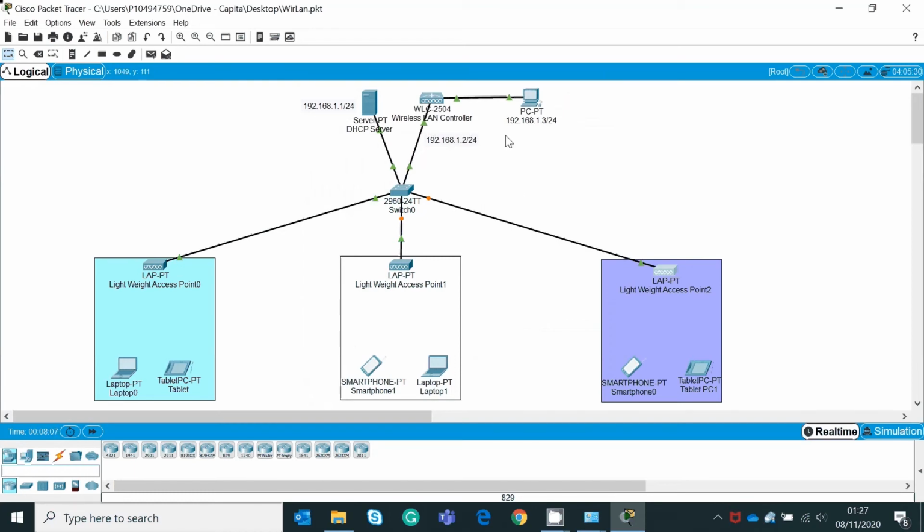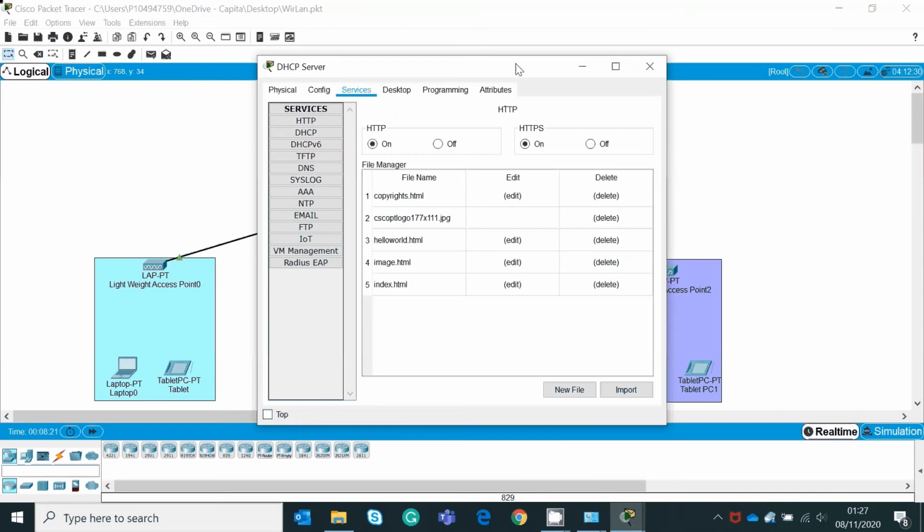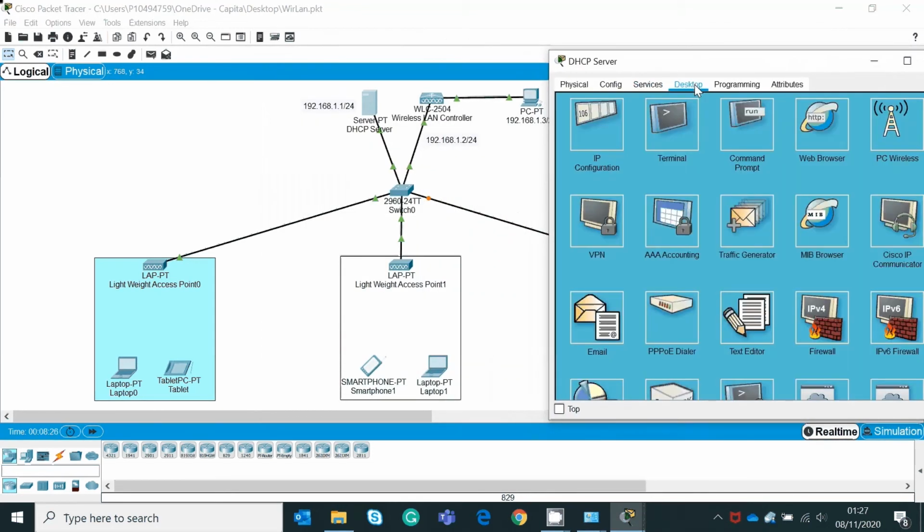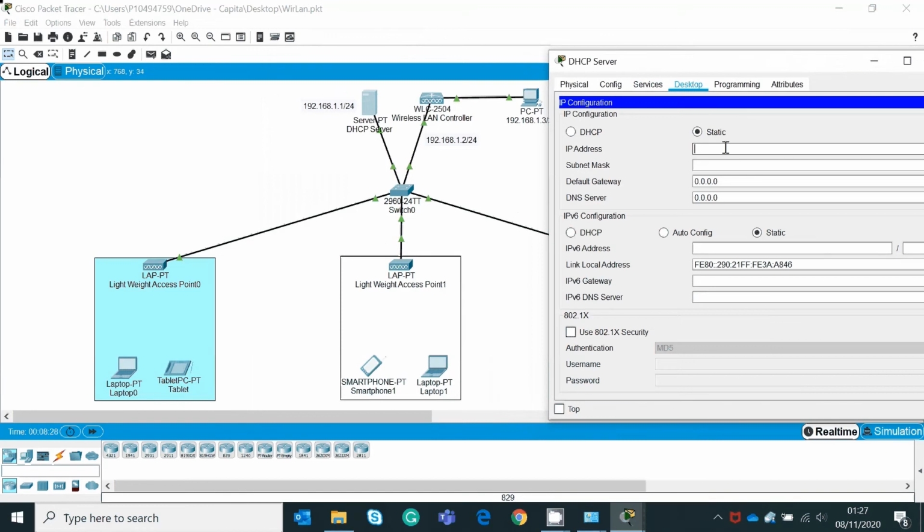The second task is to set up the DHCP server. I believe people who are viewing this video have knowledge of Dynamic Host Configuration Protocol. So here I'm gonna set up a static IP as the first thing. Let's put the static IP 192.168.1.1 and our subnet mask is 255.255.255.0/24.